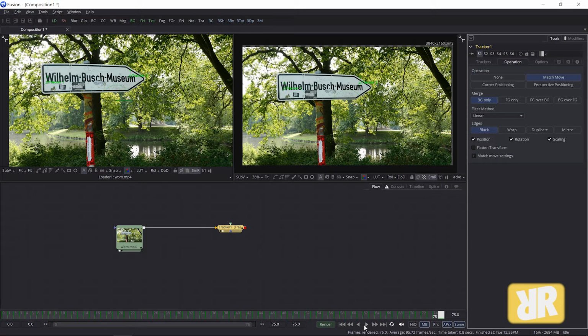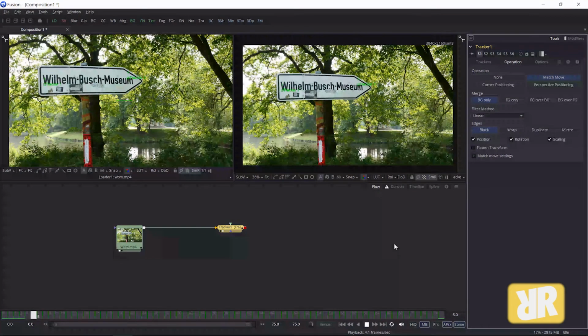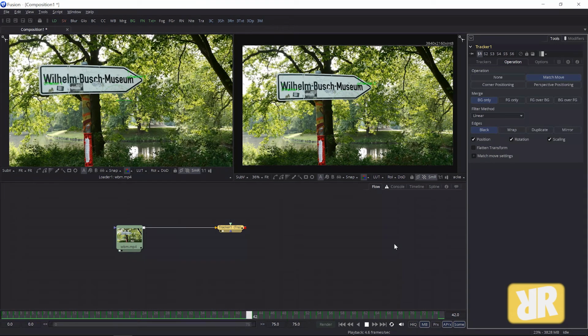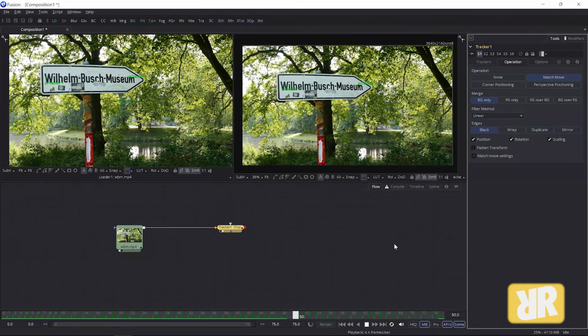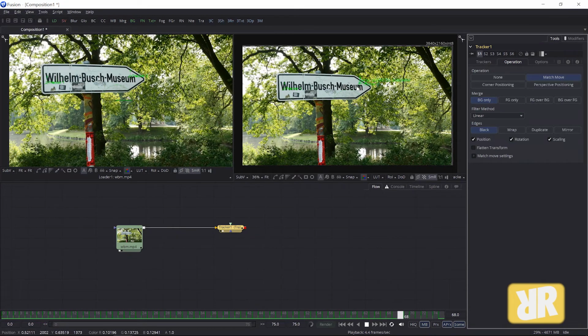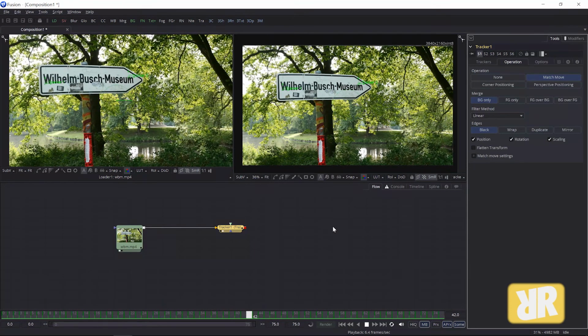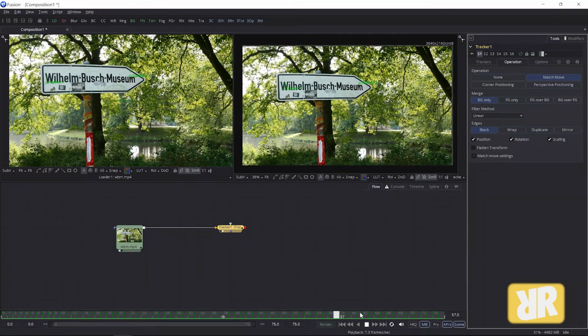Let's check. I click on play. And now Fusion is trying to reposition our footage frame by frame based on the tracks. And it's doing a pretty nice job, I would say.